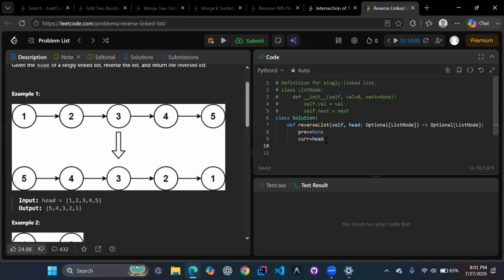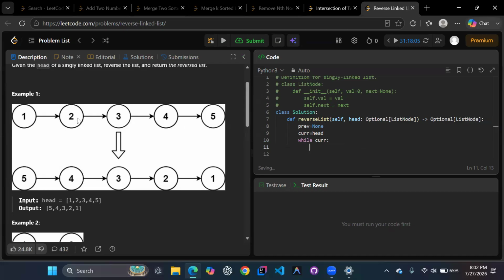And then while we have current, I mean, until unless we have a linked list, we will keep going through it. What we will do? So we have one, we have two, correct? So we don't want to lose track of our pointer. So we will store. So we have one, we have two, right? One is pointing to two. Now we don't want to lose track of two. So the current dot next, which is two, we are saving it in a temporary variable next.